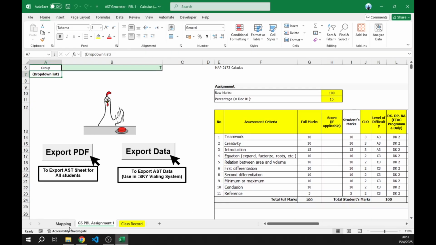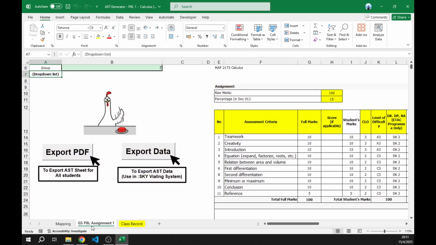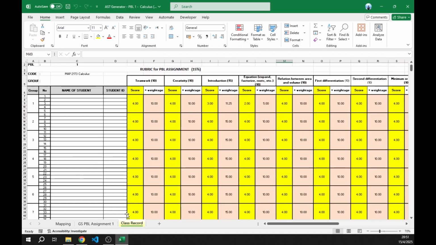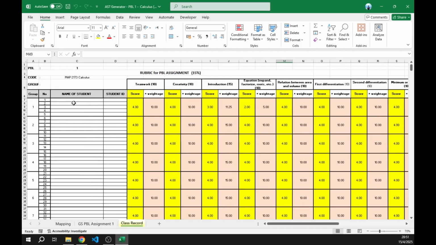Okay, open the file. In this file, press enable. In this file, we have three different worksheets: mappings, the printing page, and the class record. So your task is just to fill in the class record. Just fill in the names of students for each group. Let's say for the first group we have Samad, we have Mutu, and we have Chong.